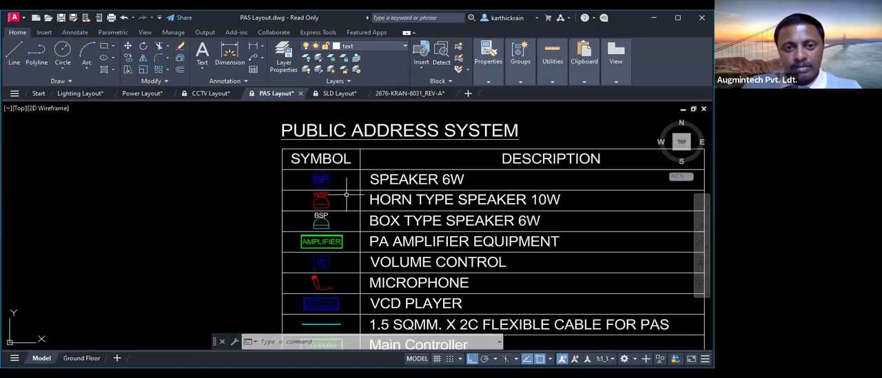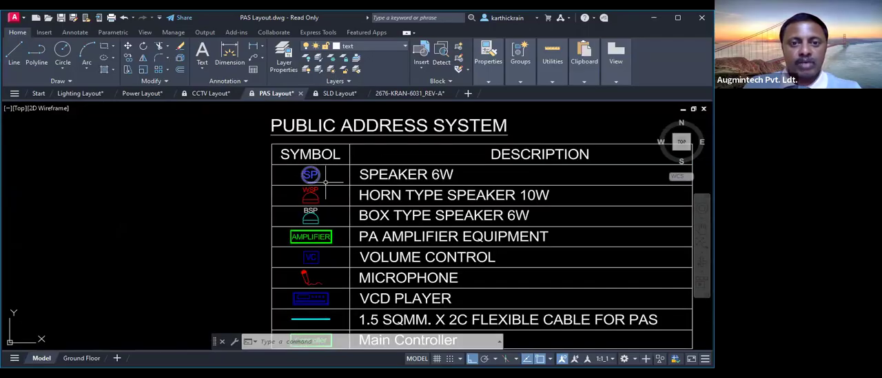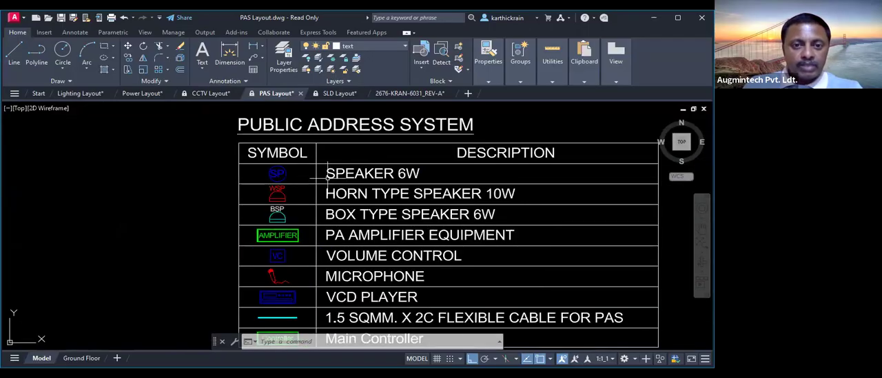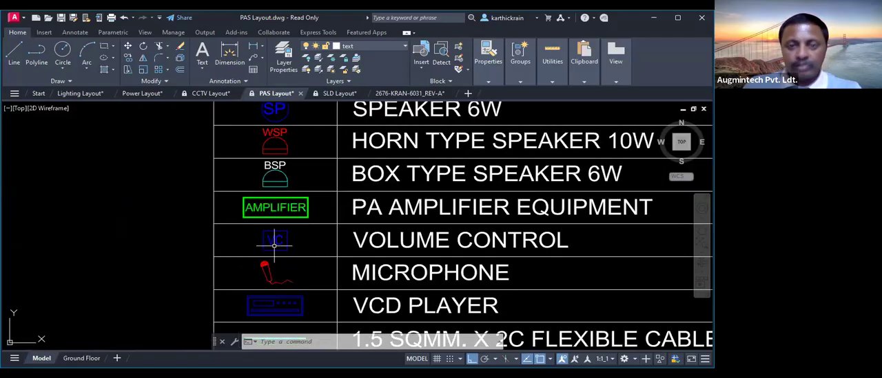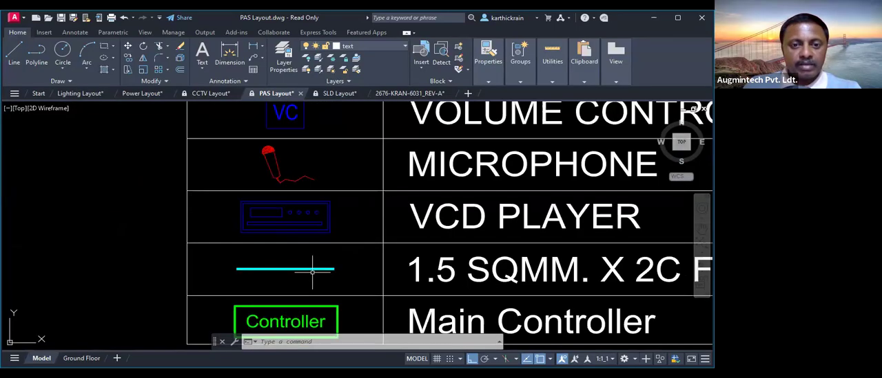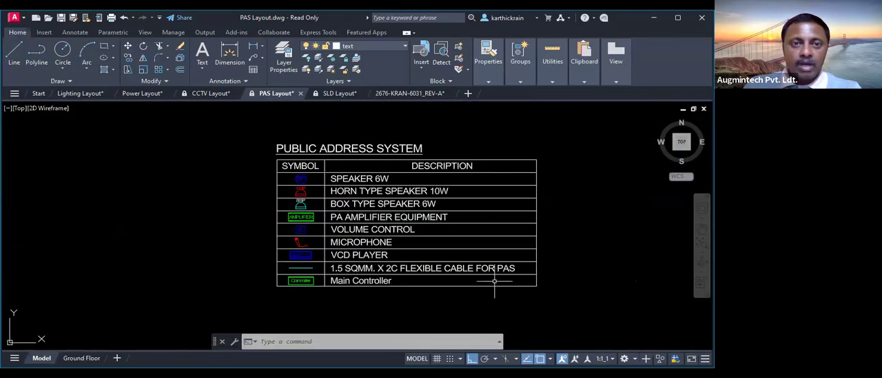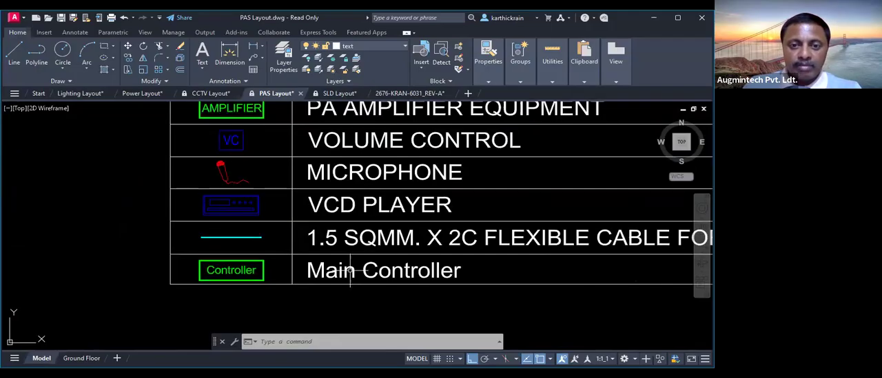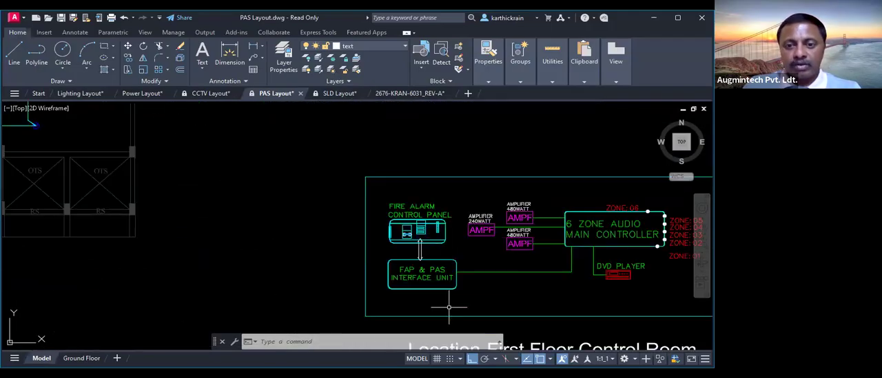So these are the symbols for your speakers. It means 6 watt speaker it is. This is a horn type speaker. This is a box type speaker. This is an amplifier. Well, it's mentioned over there itself. VC means a volume control and a microphone. This is more important. Then a VCD player to play music also. And this is your flexible cables, like the data cables, I mean, for your public announcement system and a main controller, right? Like a main controller is required.